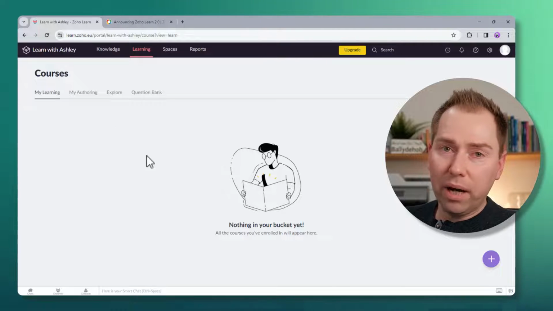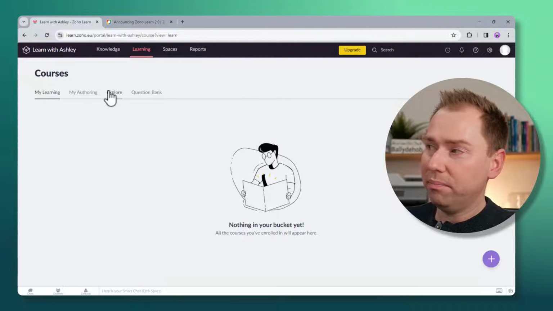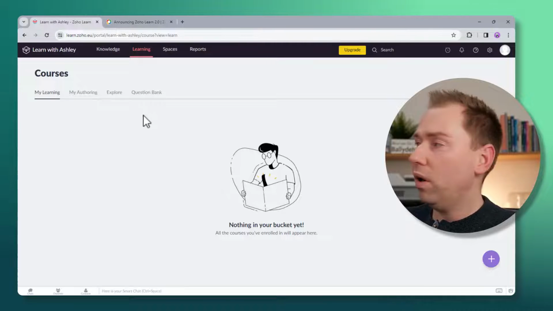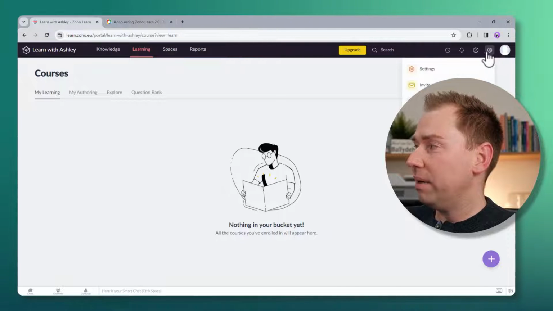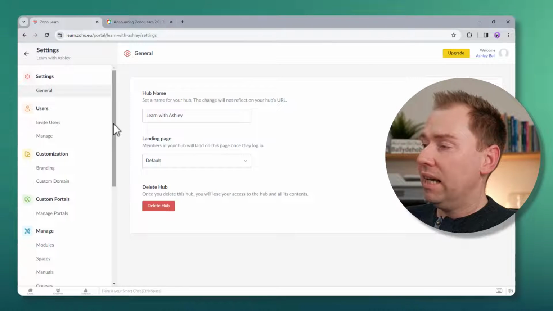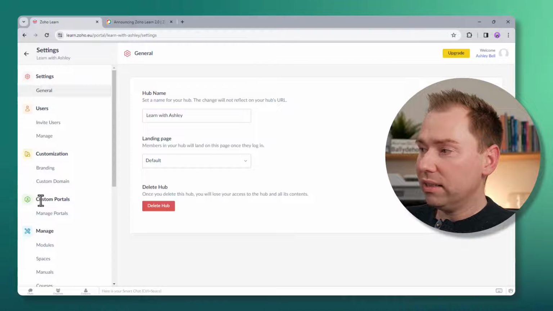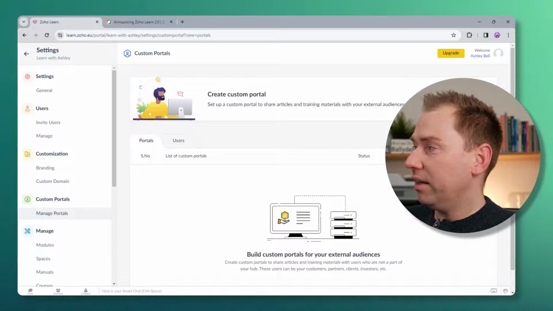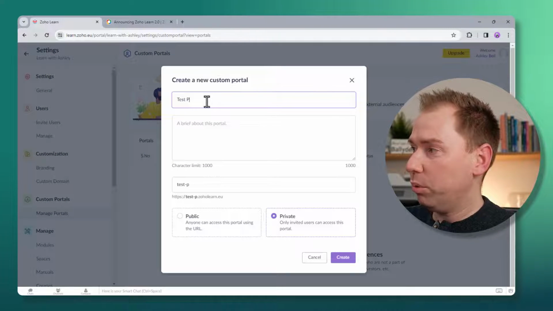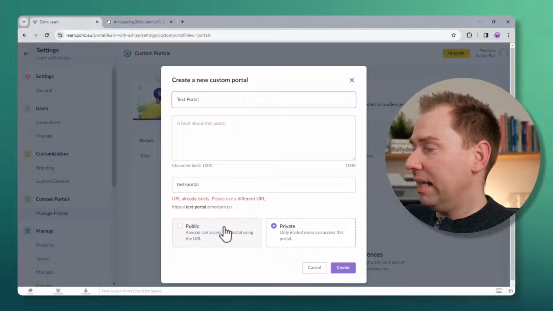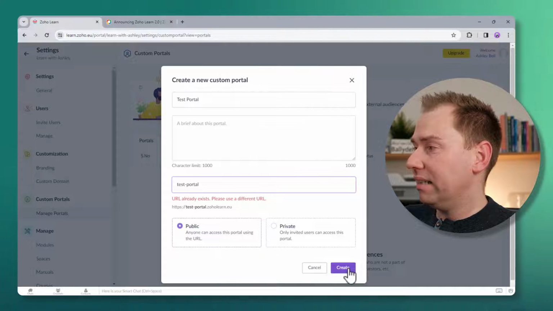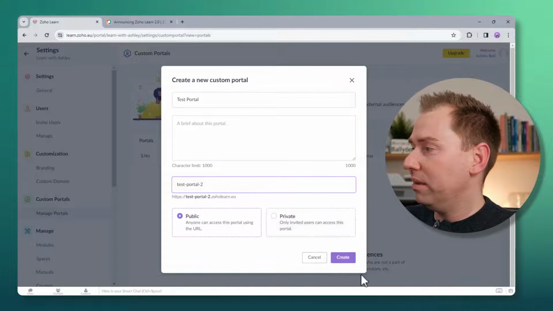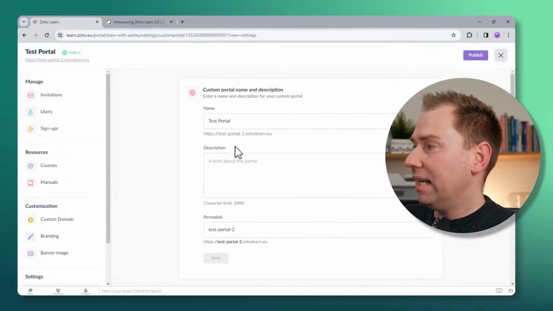You can create a manual handling course in your Zoho Learn, and then you can share that with them through an online portal. So if I just click on the settings up here and click on settings, and on the left hand side now we've got custom portals. So I click on manage portals and I can create a new portal. Let's just call it test portal, and let's make it public and click create. Okay, already exists. Let's call it test portal 2. And that's my portal created.